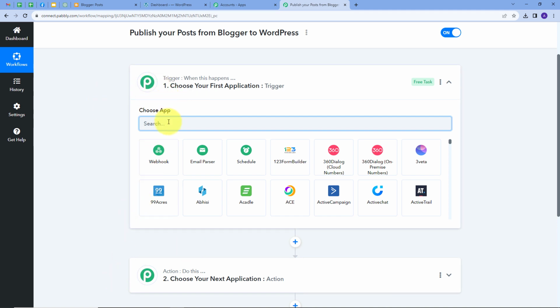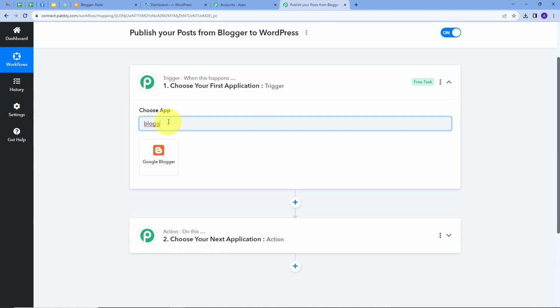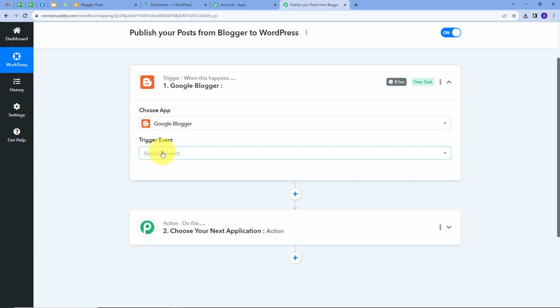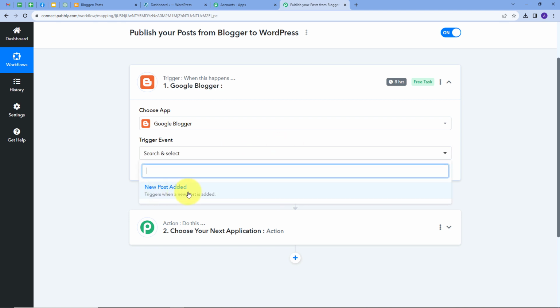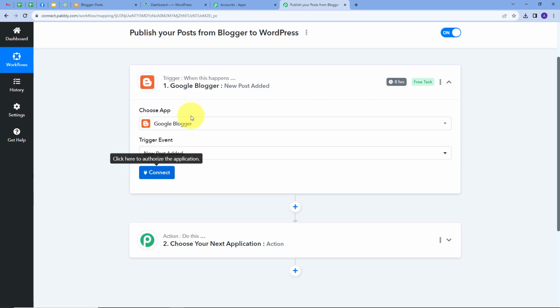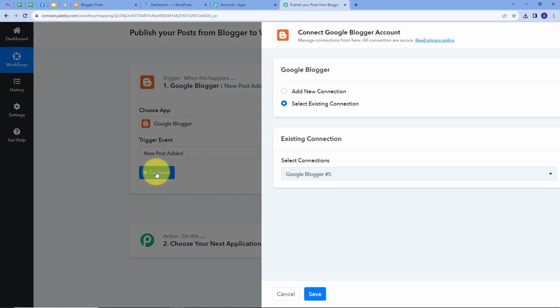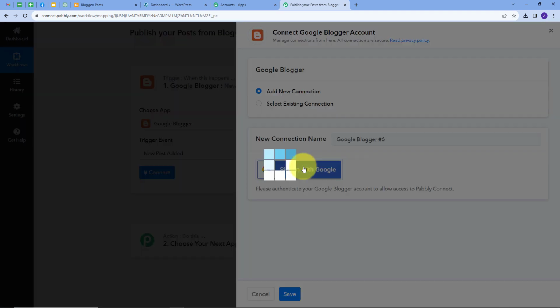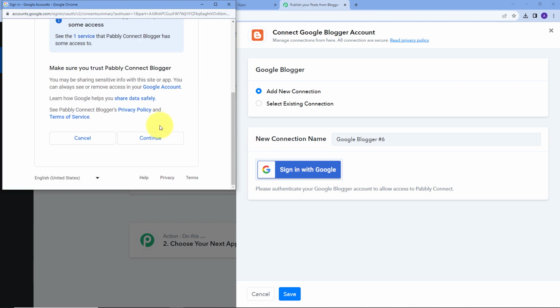And here my trigger application will be Blogger. So I'm going to search for that. I will select Google Blogger. Now I have to give a trigger event. So I will open this tab and New Post Added will be my trigger event. So I will select this and I will connect Google Blogger with Pabbly Connect. So I'll click here and I will click on add new connection and I will sign in with Google. I will click on continue to give access to my account.